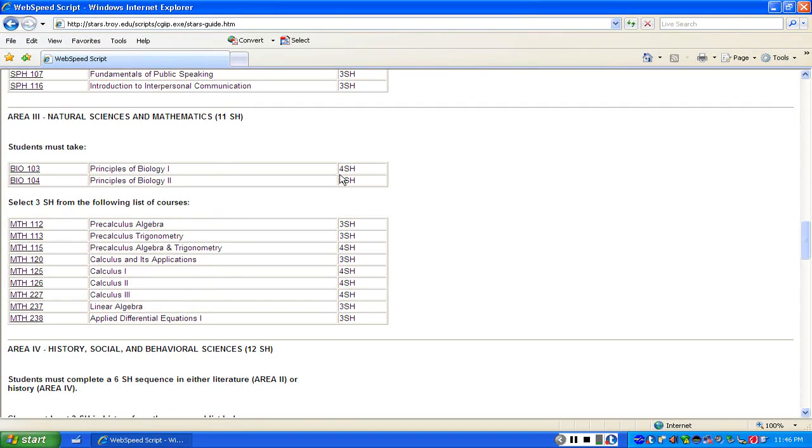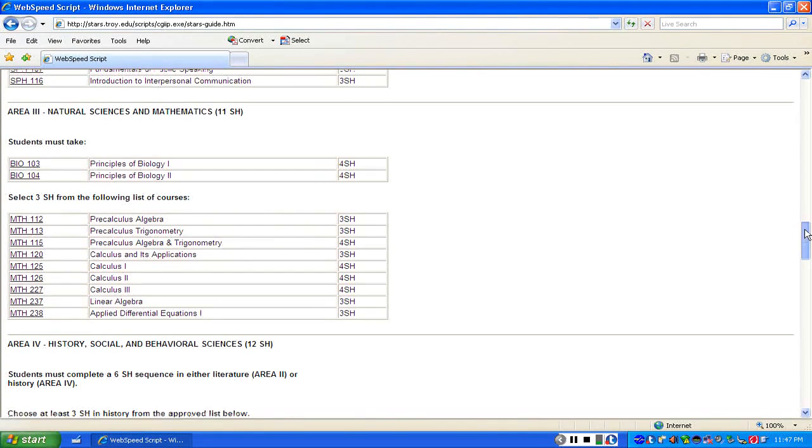If we come over here, 4 credits for Biology 103, 4 credits for Biology 104. That gives us a total of 8. And so we only have 3 credits left to equal 11. You see how that works? So you have to get 3 more credits. You get to select. Either it's Math 112, 113, 115, all the way down the chain. So you have to pick the remaining 3 credits from this listing. So I think you're getting the point.